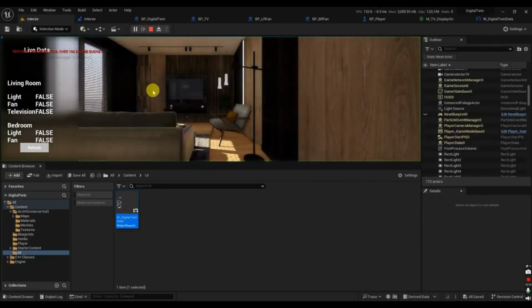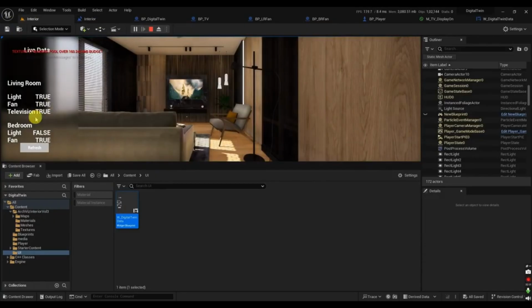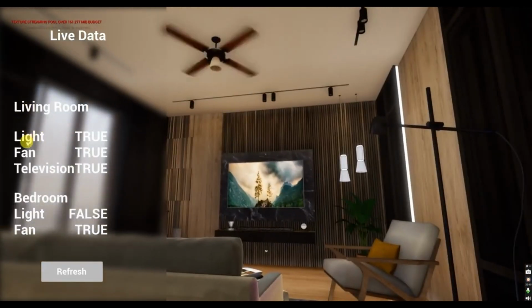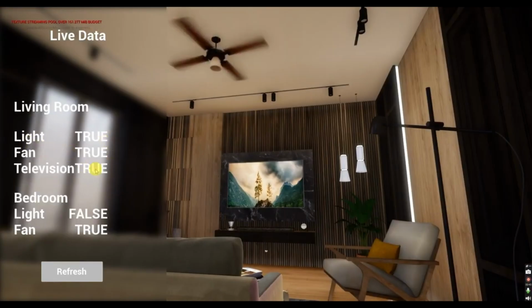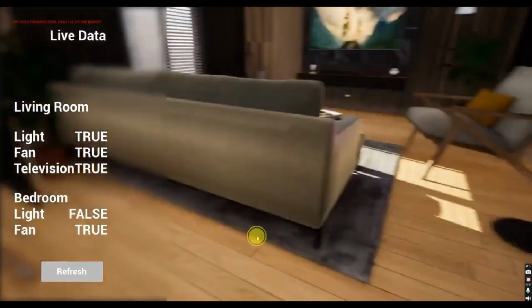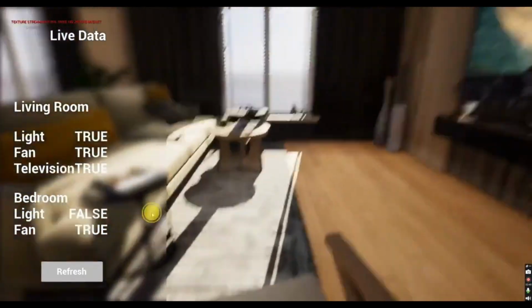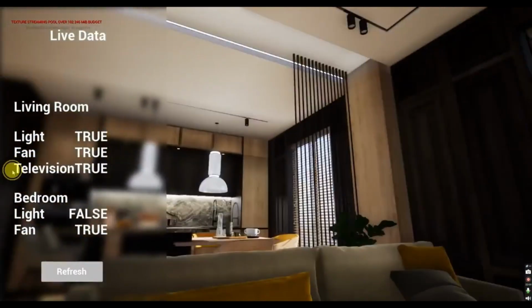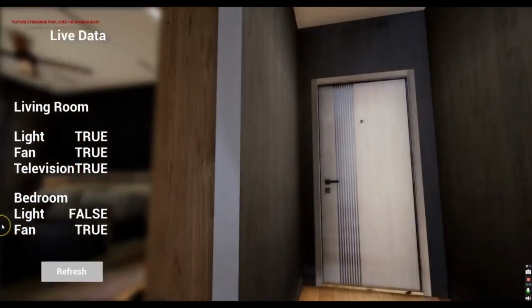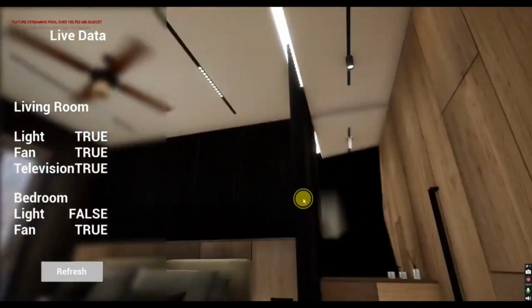Let's hit the play button. So now you can see after 1 second everything updates here. So I'll put the full screen. Now in the living room it says the light, fan and television are true, so everything is bright, and I can see the light, the television is in the on state, and the fan is rotating. In the bedroom the light is false but the fan is true. So here the fan is rotating but the light is not on visibly.